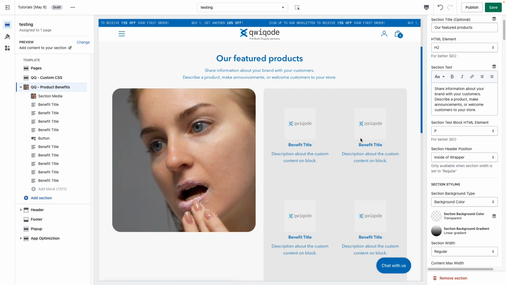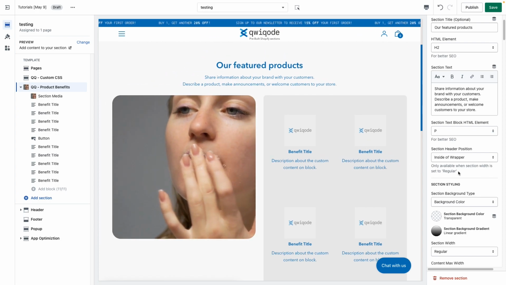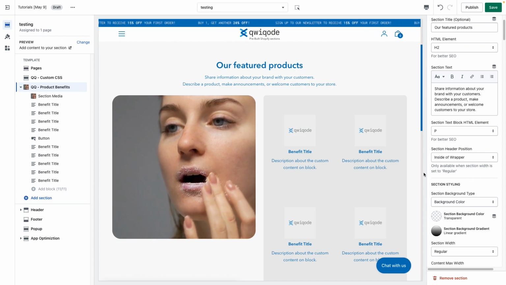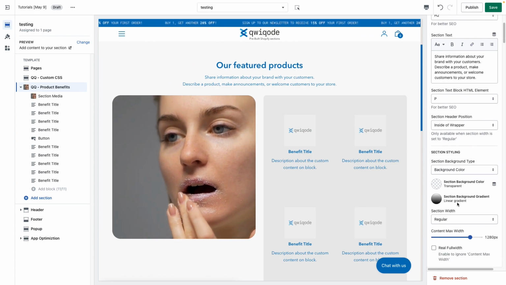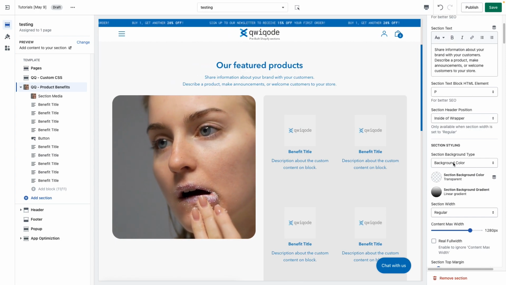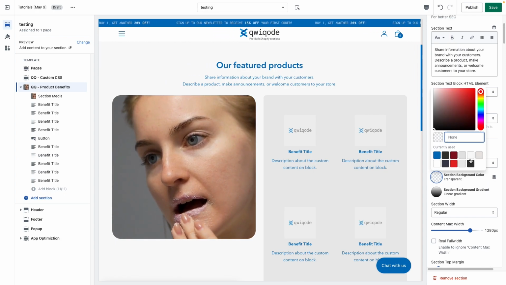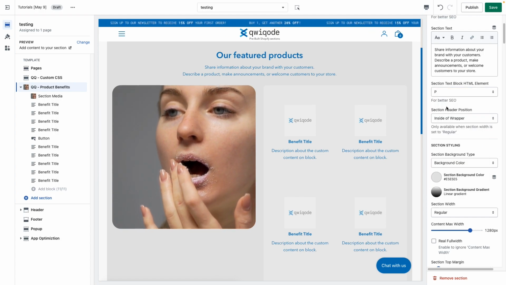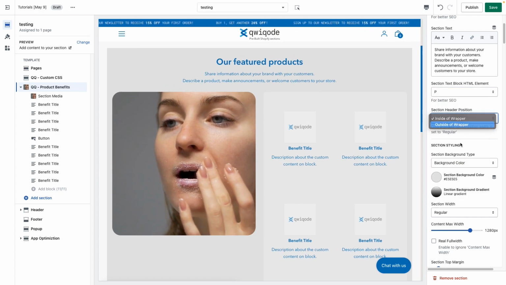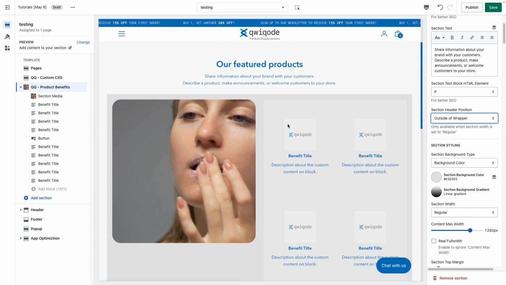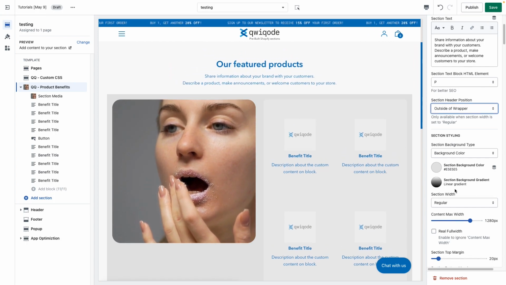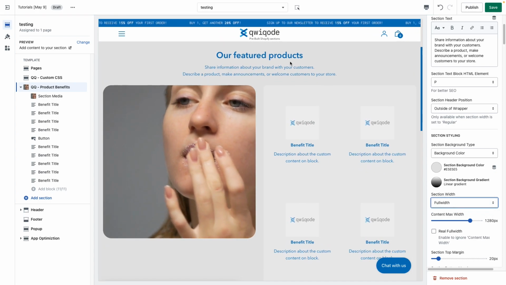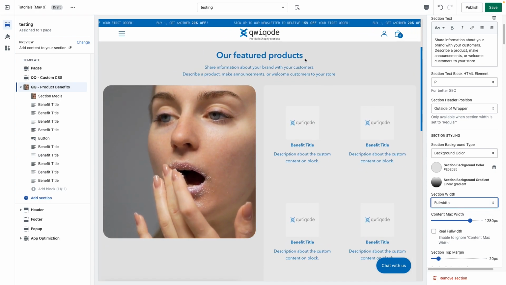Inside or outside of wrapper. So this only works when the section width is set to regular, which it is right now, as you can see, but we'll see the difference if we choose a background color. So if we choose this background color, for instance, then you can see that right now the header position is within, and then we can set this outside of it, just like that. But then once here in section width, we set full width, it goes back inside. That's just a limitation we have with the code.